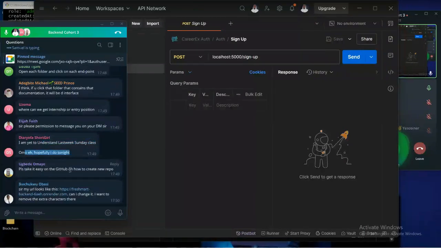Please take it easy on GitHub, on how to create a new repo. Well, maybe we're going to come there. But creating a new repo on GitHub is very simple. Open GitHub. You see where it says new or new repository. That's all you need. Click on it, give it a name, keep it public, and save.